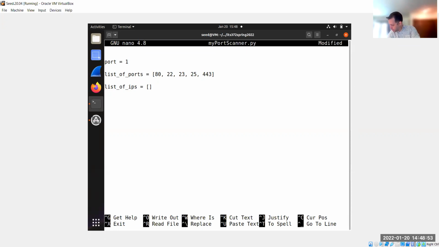So we're going to take, let's say, port 21, right? And this would be an FTP service, right? So we have that.